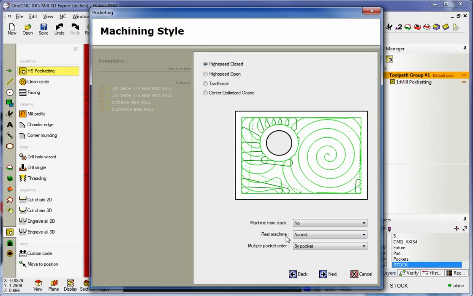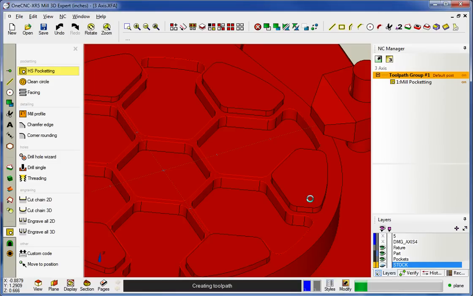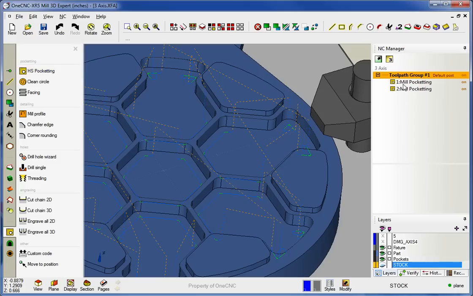That looks good. And down here where it says rest machine, as soon as I click this, this will list all the previous machining operations. I want to take into account this previous mill pocketing. So I'll click next on that. And what's going to happen now is OneCNC is just going to machine what this particular pocket operation left over. What's nice too is you're not restricted to 2 operations. You can have as many different size tools, as many different rest machining operations as you'd like.